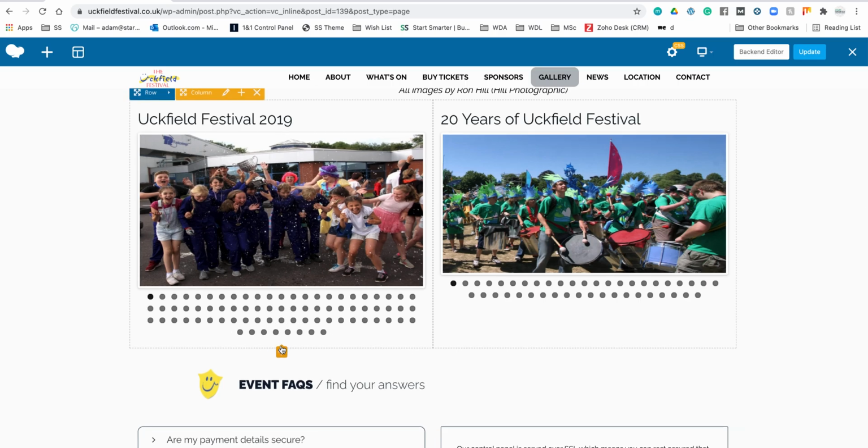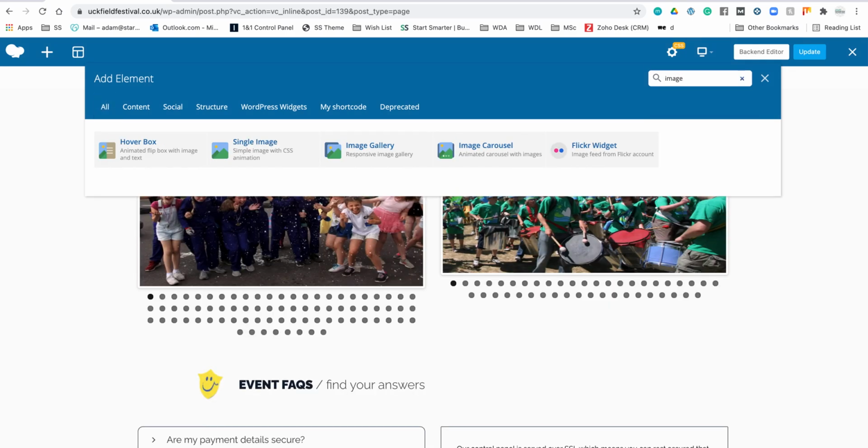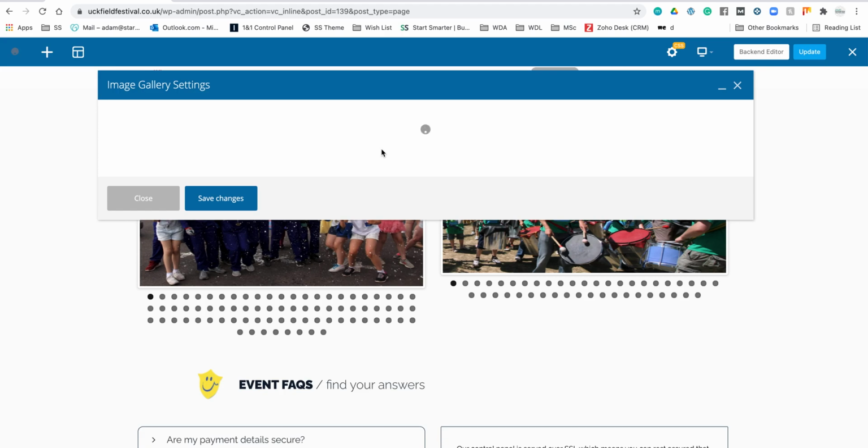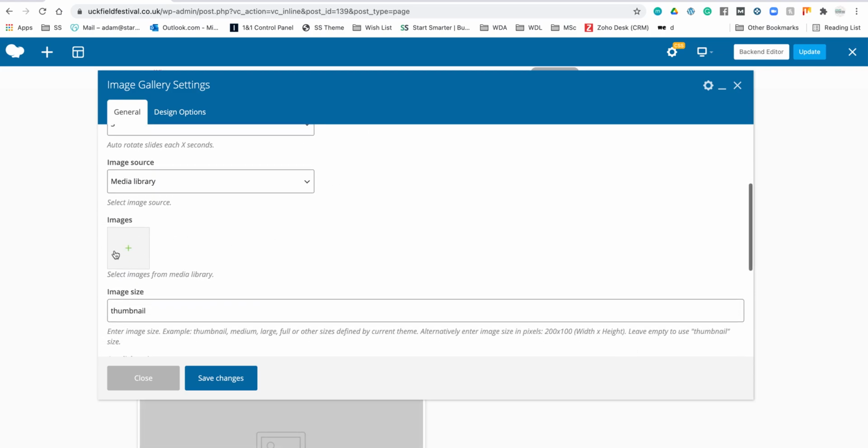the Ackford Festival 2019, you click on the plus icon, the orange plus icon, type in the word image and click on the word image gallery. Here you can input the title that you'd like alongside the images.